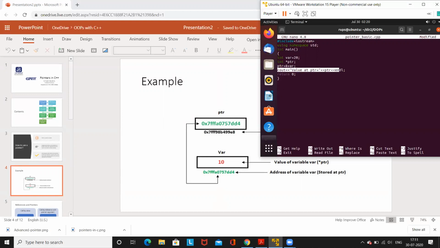Now copy this line, alt, then control U, again control U. Now value at star PTR. Okay. Value at star PTR means the variable, so 20 should be the output.